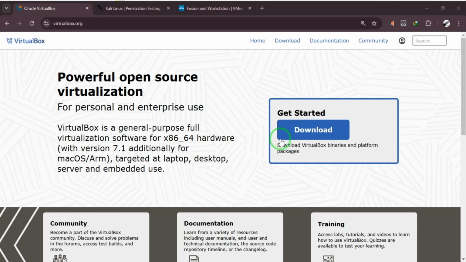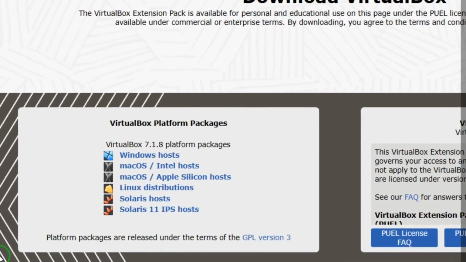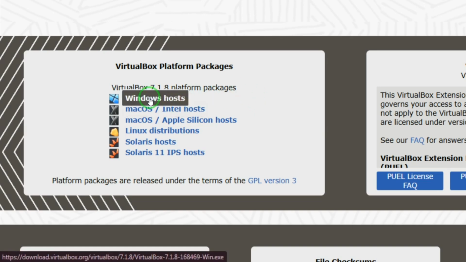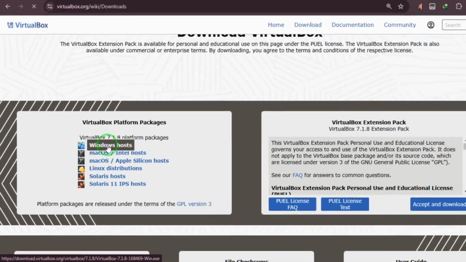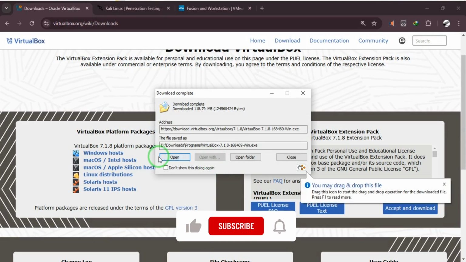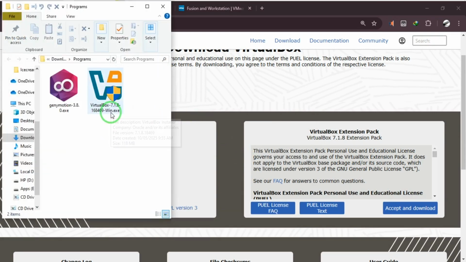First things first, you go to virtualbox.org and click on download. Then you come down to this place and choose the operating system you want to install VirtualBox on. I have the Windows operating system, so I'm going to choose Windows host. Then I'm going to click to download it. I have done this before, so I'm going to open the folder where I downloaded it, and here is VirtualBox, which is the latest, 7.1.8.